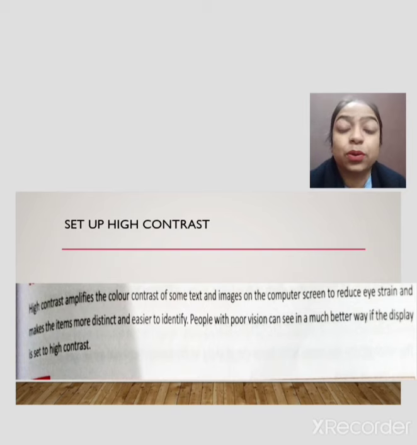These are all about the theory portion of the chapter, working with accessibility options. In the next video, we will discuss it in a practical form.